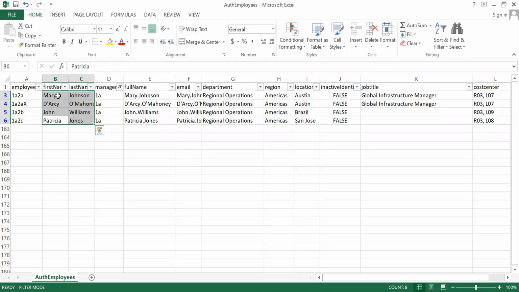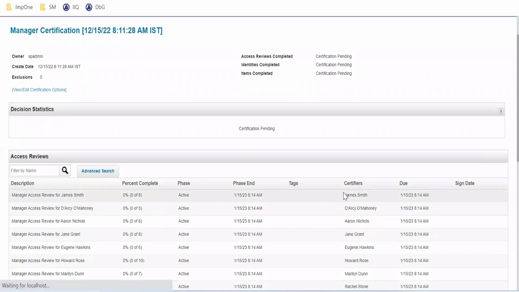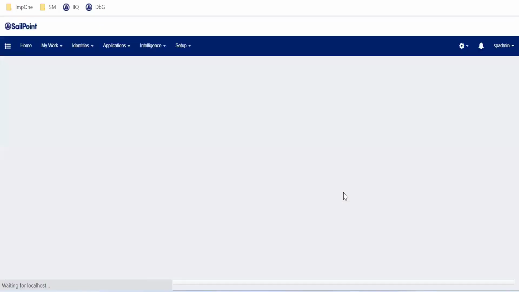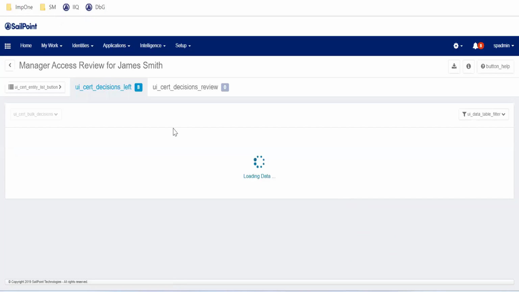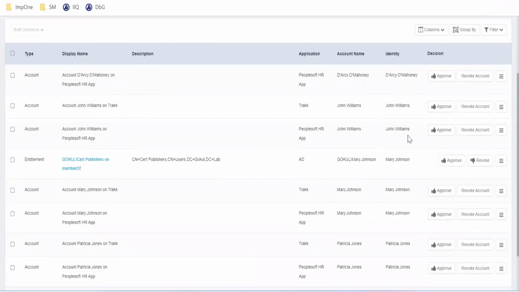Okay, so these 4 people are reporting to him, right? So 1 access review will be generated. Let me open the James Smith access review. If I open this James Smith, he's a manager. 4 people are reporting to him. So in that scenario, what will happen? He has to validate only for 4 people, for people's access. So he has to validate DRC, John Williams, Mary Johnson, Patricia. These 4 people.